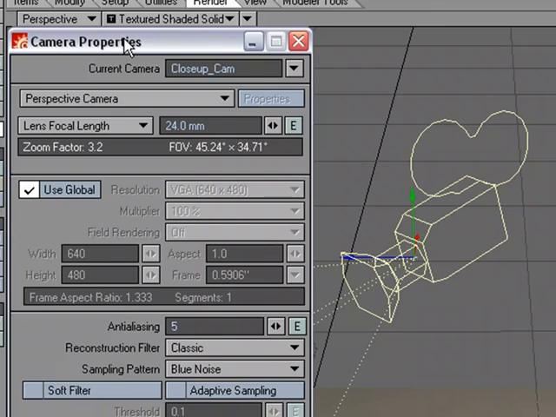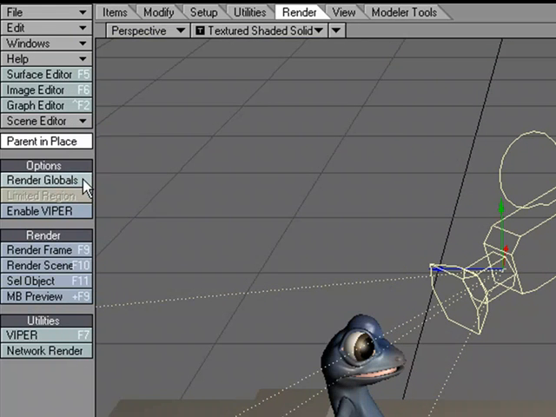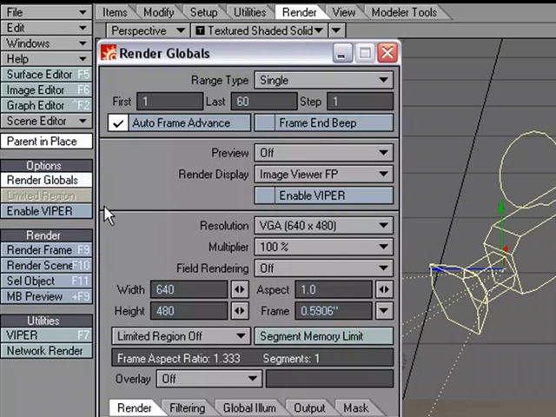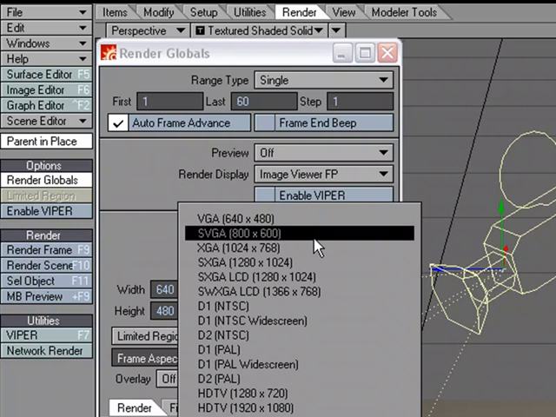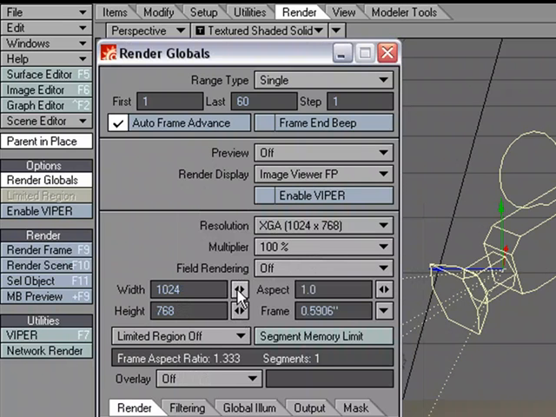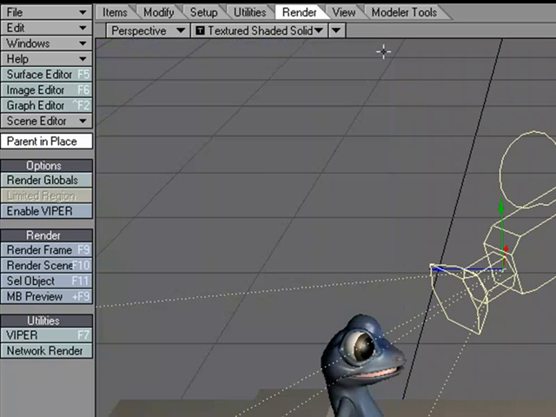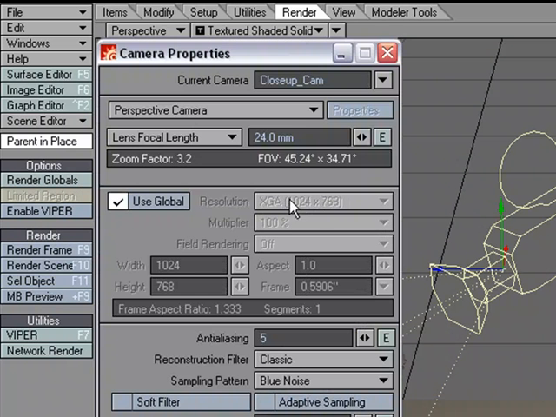So let's go over there. I'm going to go over to Render, Render Globals, and right here are my resolution options. If I decide to render, say, 1024 by 768, and that's what I'm going to work with at render time, I can just set the options here. Now no matter what camera I select, let me go to P for properties, it's going to use the information that's in the Render Globals panel.